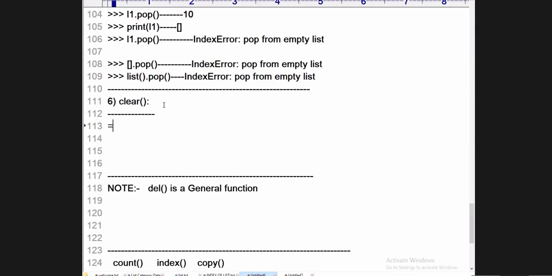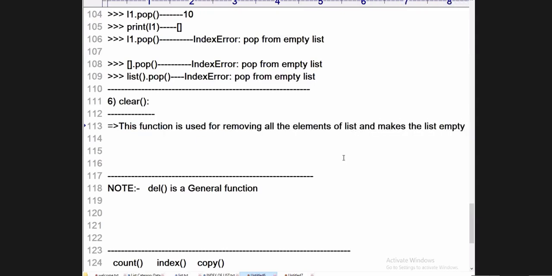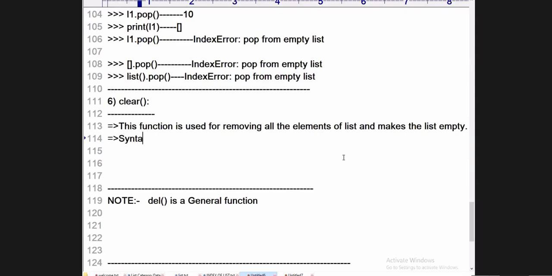What is the purpose of this? This function is used for removing all the elements of the list. Clearing all the elements of the list and making the list empty. What is the syntax, sir? List object dot clear.